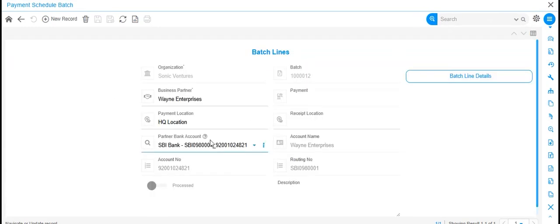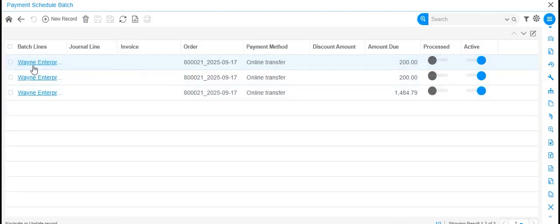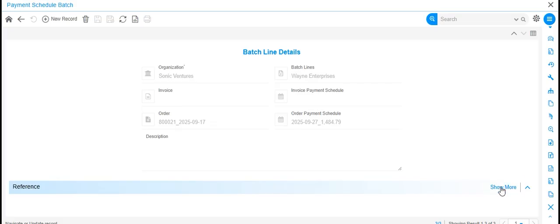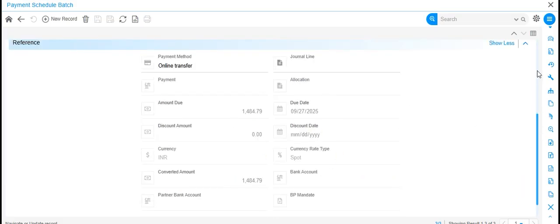Since all order schedules belong to the same business partner, there is only one line in the batch. In the batch line details, you can see references for all 3 selected order schedules and their corresponding amounts.